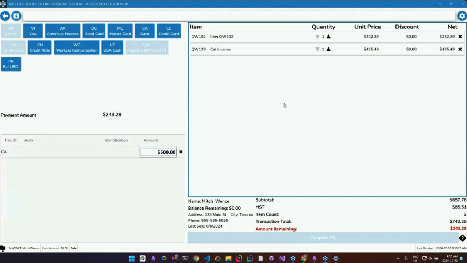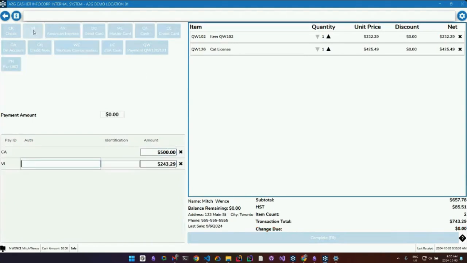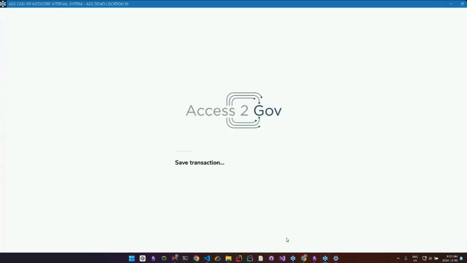I can add in another payment from here. For right now, my system is not connected to a pin pad for the demo, but you could go in and select a credit card to enter that. So once we enter that information, as you can see here, it's ready to complete. The complete button has been enabled, allowing us to complete this transaction. So let's go ahead and complete that.